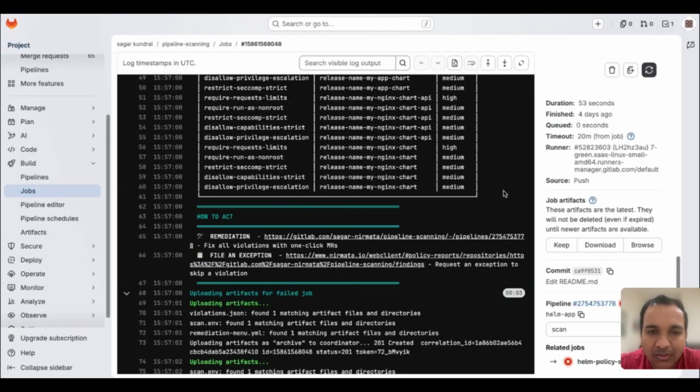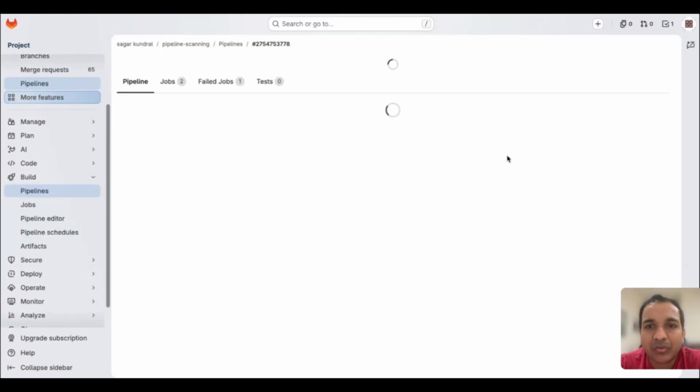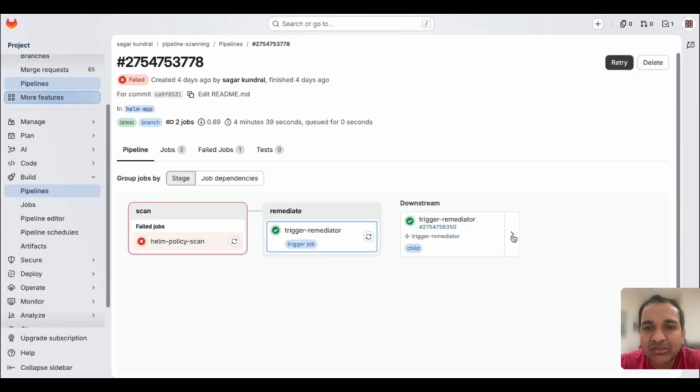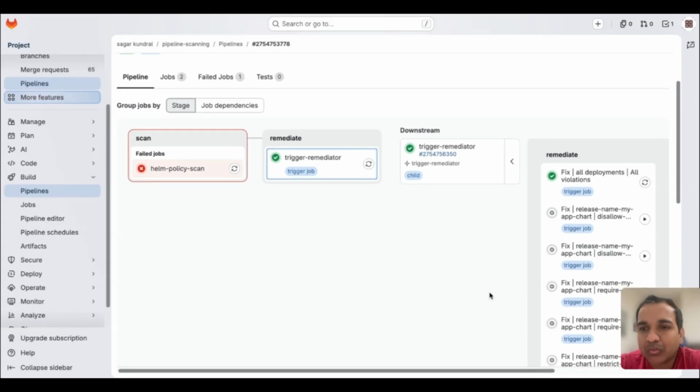For remediation, the workflow provides a link to the remediation page. From there, remediation can be applied for all the violations and all the deployments, as you can see here, or it can be narrowed down to a specific violation and specific deployment. Once remediation is triggered, the remediation agent analyzes all the violations and deployments selected by the developer and creates a merge request with the necessary changes.